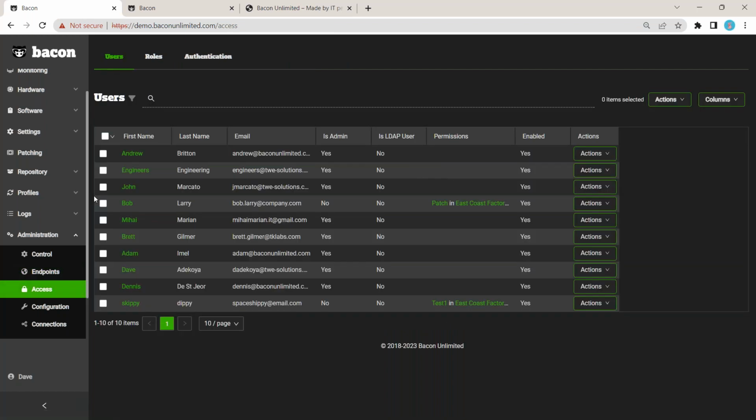One thing I love to cover is our RBAC support. We're able to create users in the system, or we can also tie in with on-prem Active Directory to pull users from that. Maybe there's a specific admin group you want to have get access to Bacon without making a whole new set of accounts. That's how you can do that.